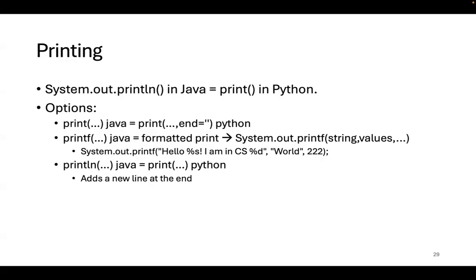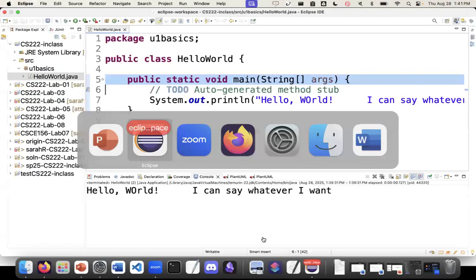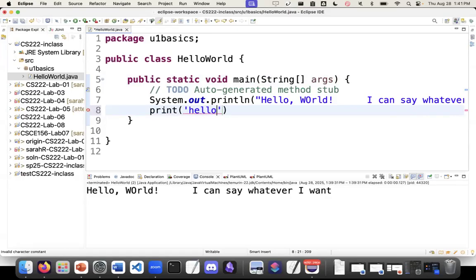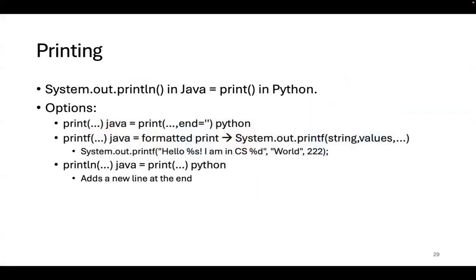So in Python, when you print something, you probably just said print, and that's it. And when you print, moreover, you could use double quotes, or maybe you could use single quotes. Java doesn't like that. So for Java, when we want to print, we have to say capital S system.out.println.